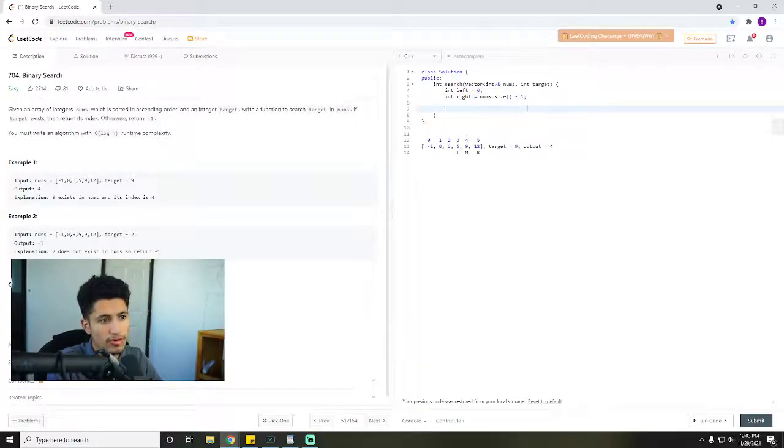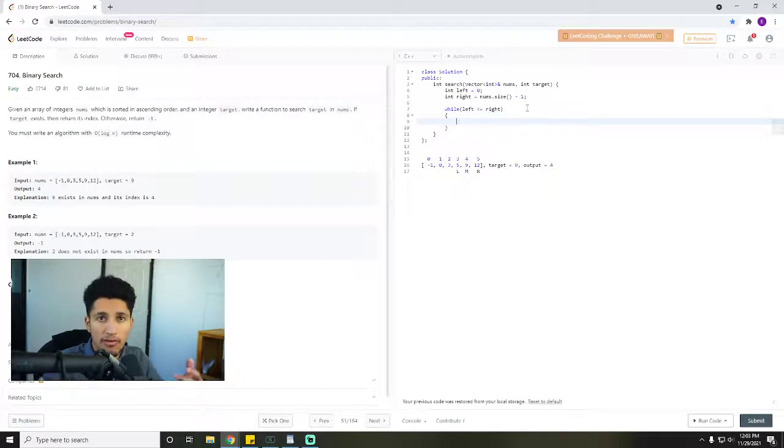Now we need to do our loop. So we have to think about our conditions. We're gonna do a while loop, and while our left pointer is always less than or equal to our right pointer, we're gonna be looking for that target. Okay, and I'll explain a little bit on this with the other examples, the other test cases.